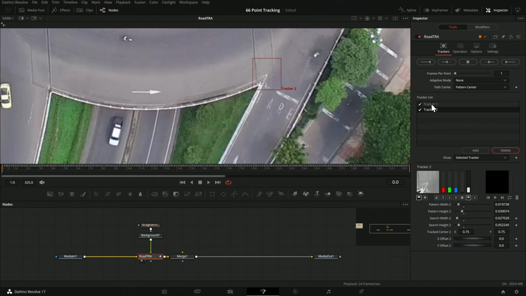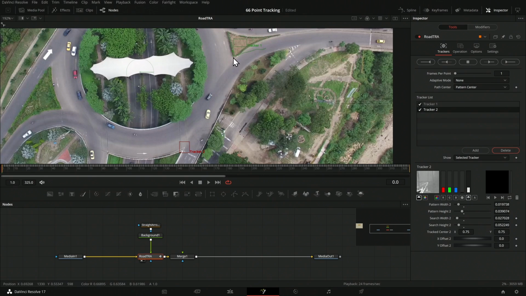And now I don't want to retrack tracker 1, especially since I repositioned the pattern just before to show you the cross underneath. So if I now click track, I would overwrite this with something useless.